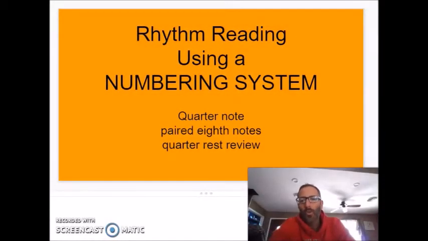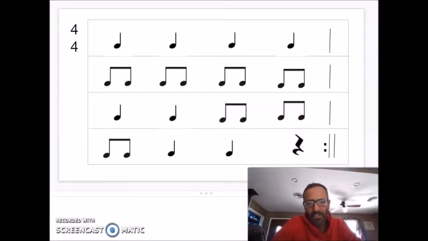Students, today we are reading rhythms using that number system we've been learning. We're going to review the quarter note, paired eighth notes, and the quarter rest as well. We'll mix them up today though, make it a little more challenging. So let's take a look at this really quickly, okay?